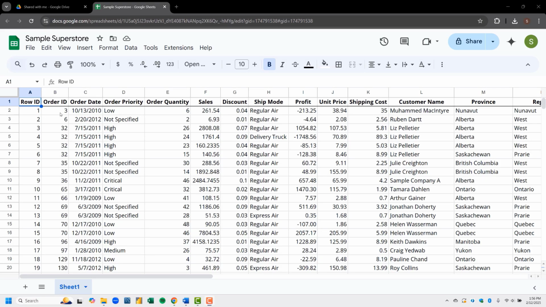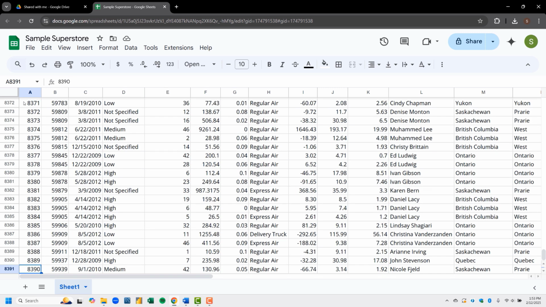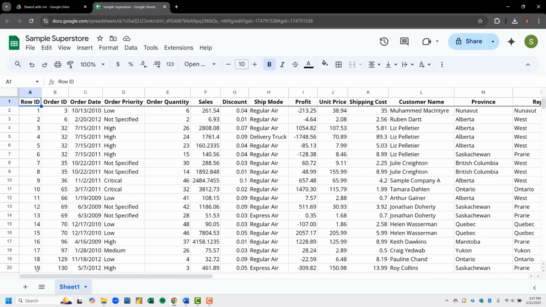The freeze feature in Google Sheets allows you to keep specific rows or columns visible at all times while you scroll through your spreadsheet. This is particularly useful for keeping headers or key data in view as you work with large data sets. We have a large data set for a fictional business. The spreadsheet has 8,000 plus rows of product sales transaction data. I will press Ctrl plus Home on the keyboard to return to the beginning of the spreadsheet.